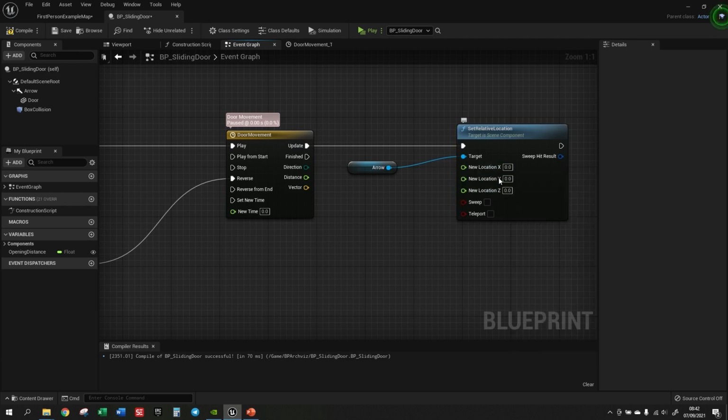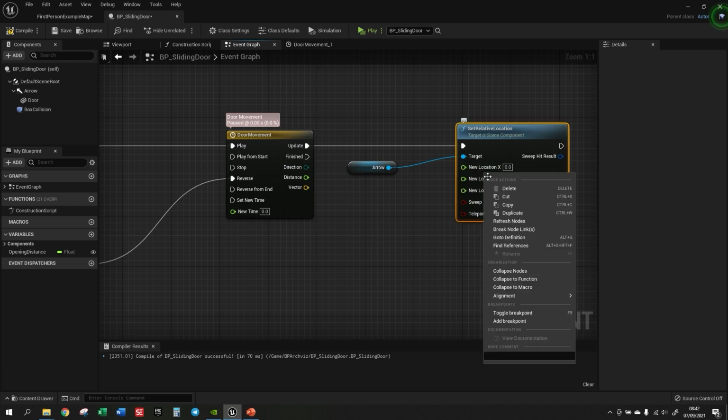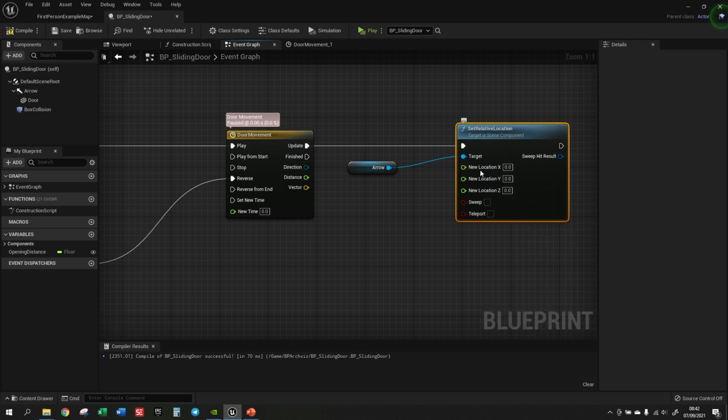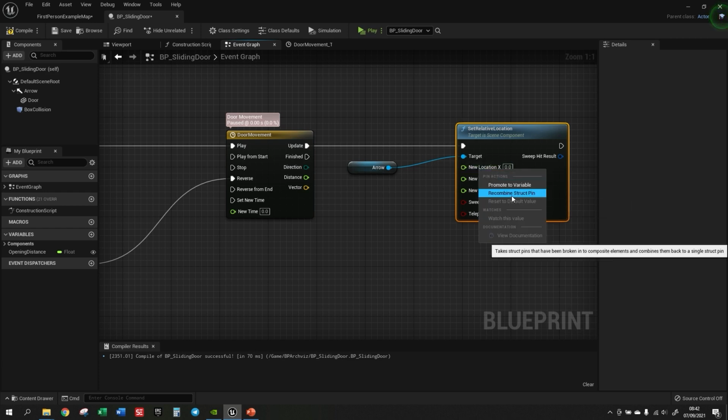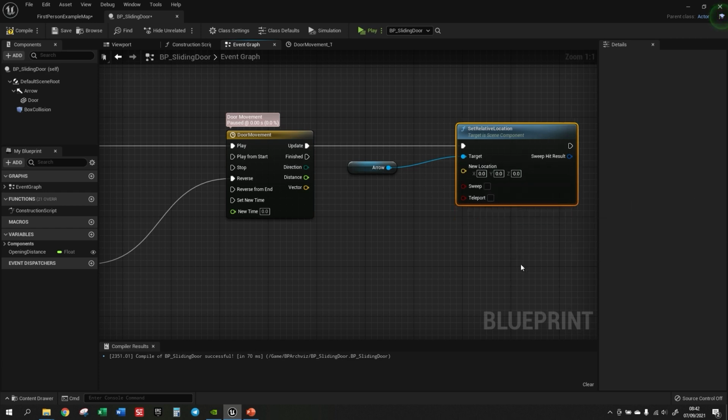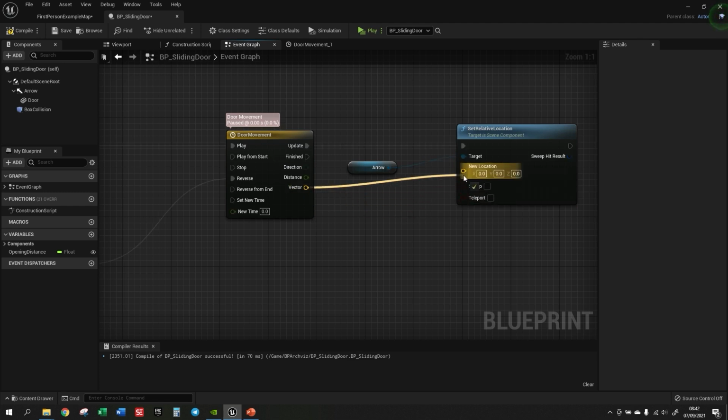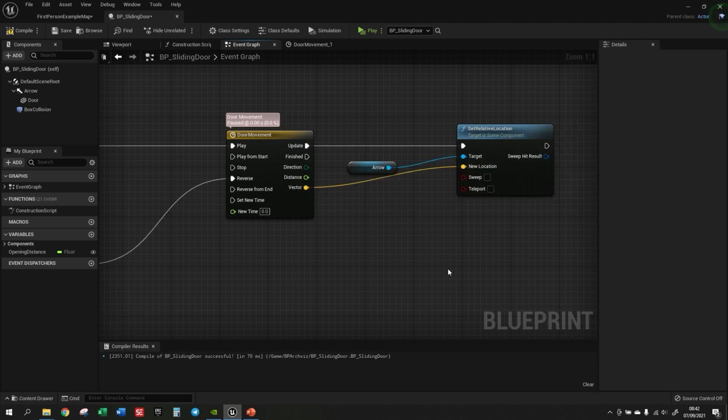So I can now go back here, and in our case, you can open up the pins if you want to, or you can regroup them. Let me find it here. Here it is, recombine structure pins. There we go. So it just puts it back to how it was before. And now we can see it's yellow, isn't it? So we can just connect now because it's set as vector. Now let's test it.